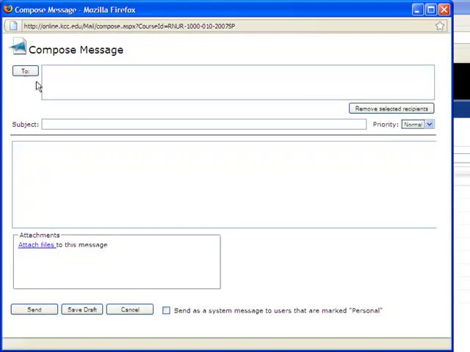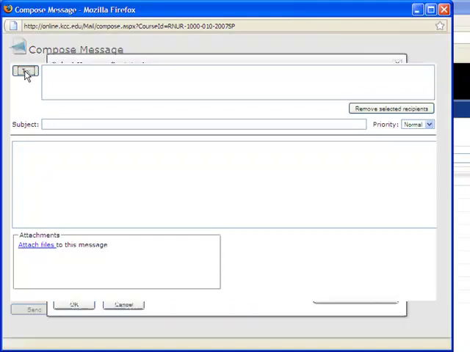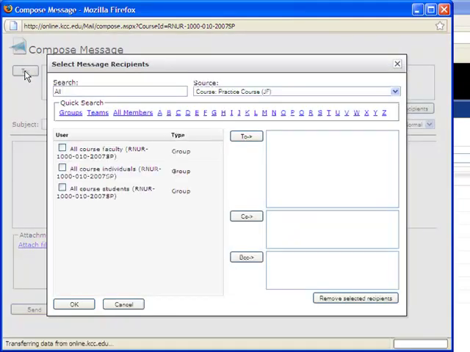To add an address to this email, you must click the To box. By clicking the To box, another window will open up, and it'll say Search the source, and the source is the course that you are in. Quick search with groups, teams, all members. Now let me explain a little bit about groups and teams. Some instructors have you on teams or in groups for assignments. That's one way to search to send a message.